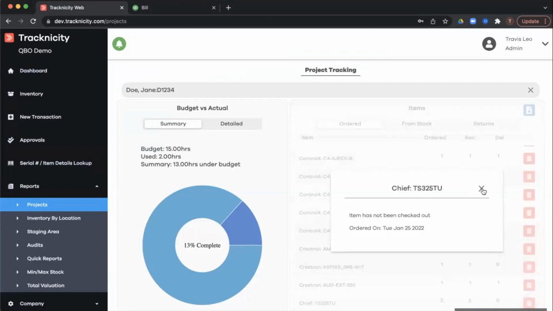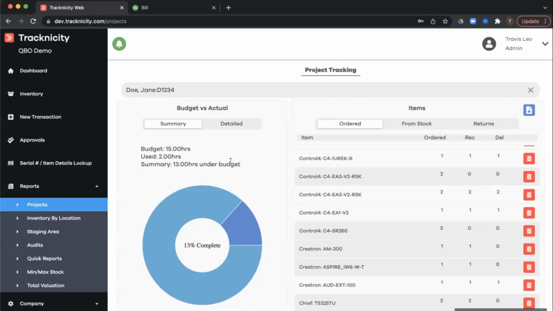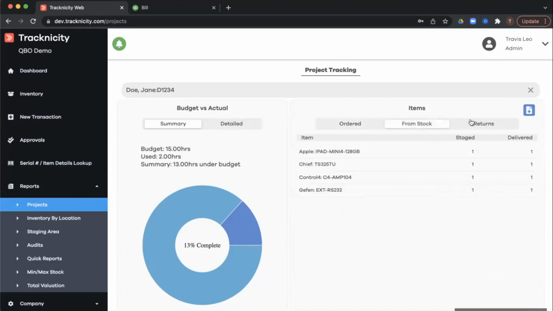I can click here again, see that it hasn't been checked out. So you can see the real-time linkage between QuickBooks Online and Tracknicity. I can see the items that came from stock for this job. I can see the returns. I can really see everything in here that I want to see.